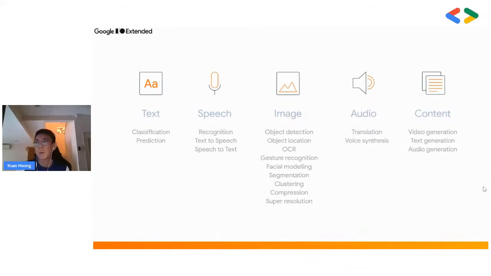Another popular solution that involves AI is, of course, image. So there is object detection, object location, and OCR, optical character recognition. For example, we have a lot of apps where we can straight away scan text and extract all the text into a Word document. That is called OCR.